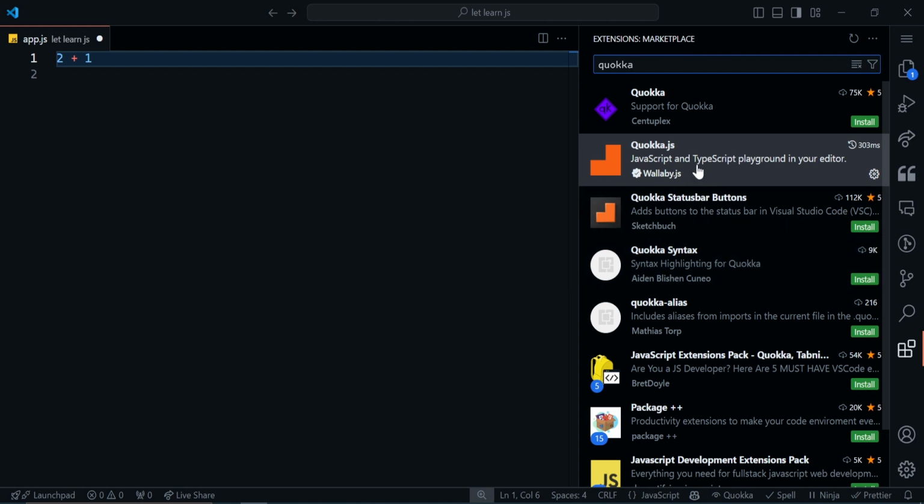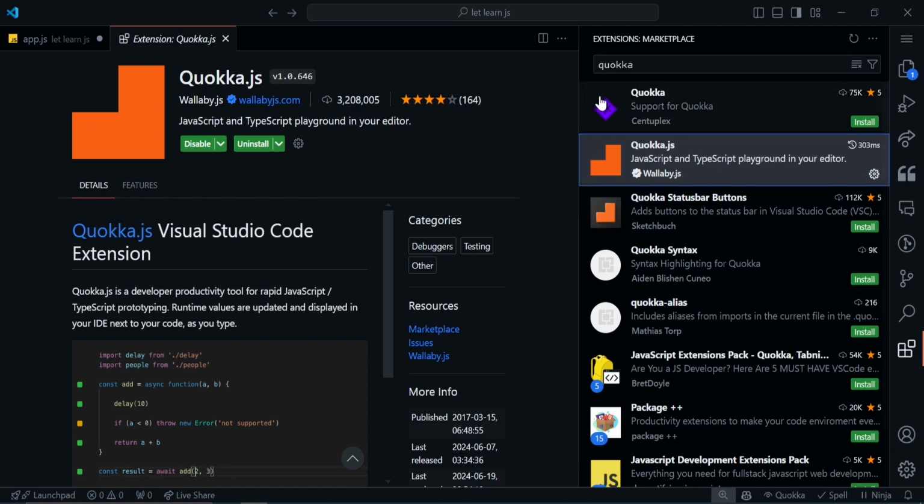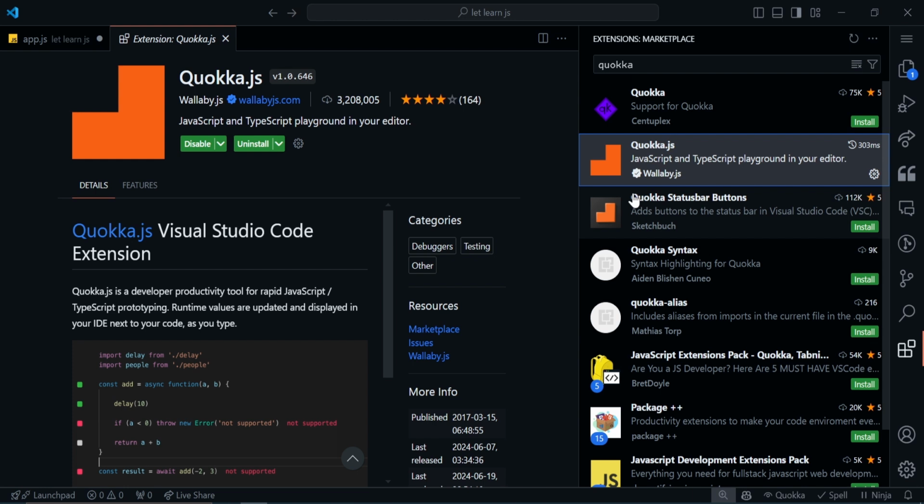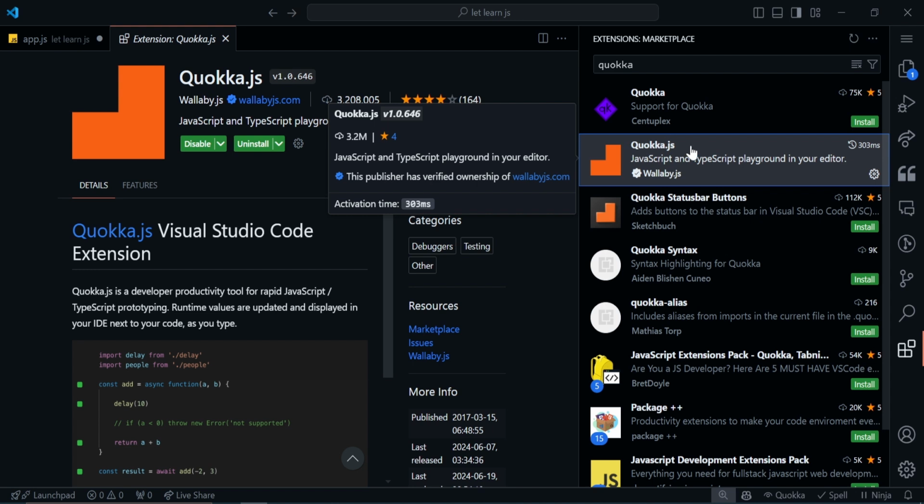But the one that I want you to search for is called Quokka. Quokka.js. It's right here. I'll click on it for you. You see, this is what I'm talking about. Quokka.js from wallaby.js. Now make sure that it's exactly this, because as you can see, we have a bunch of things popping up here. When I wrote Quokka, we have Quokka support, we have this Quokka status bar button, we have this Quokka syntax, and so on.